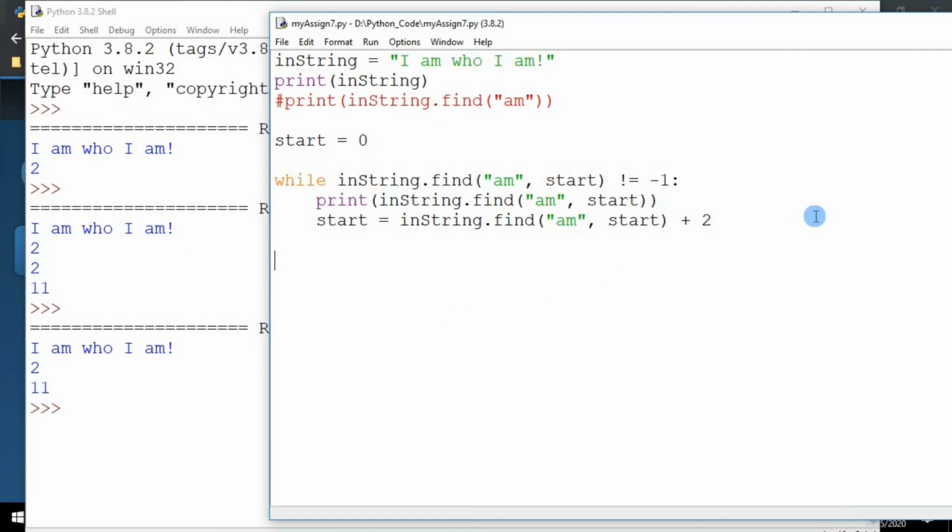I hope this assignment has given you an idea of how string functionalities can also be integrated with loops to extend their capabilities.